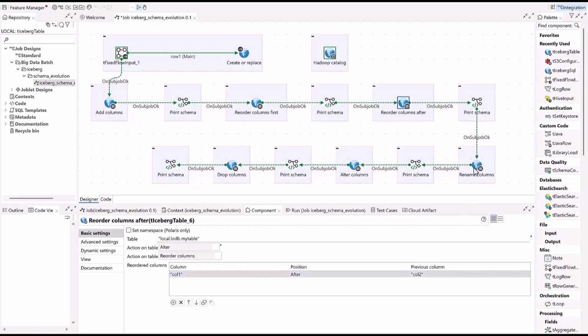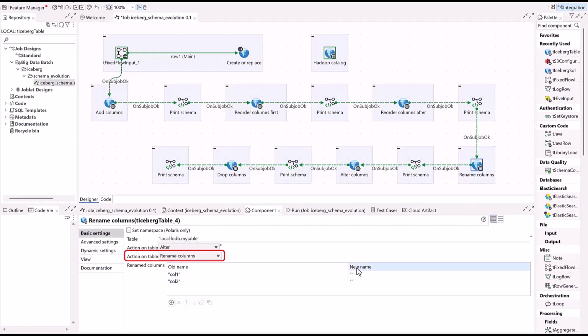With the Rename Columns action, you can rename 1 or more columns. For example, rename the columns to column 1 and column 2.